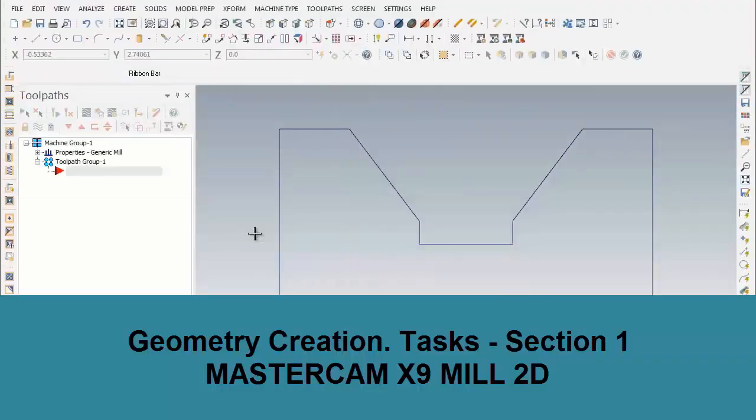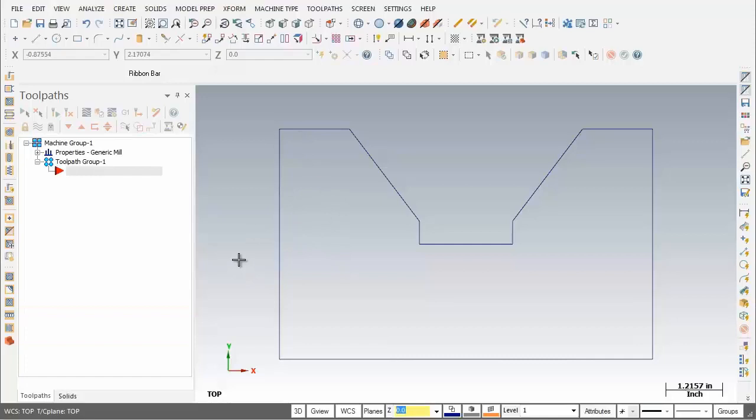Hello and welcome. In this video segment, I'll create the geometry for MIL lesson 1. On the screen is the completed geometry for lesson 1. In a moment I'll start a new file and create the geometry from scratch. Just a reminder, X0, Y0 is at the lower left corner of the part. That's the intersection of these 2 lines. So let's get started and create a new file.